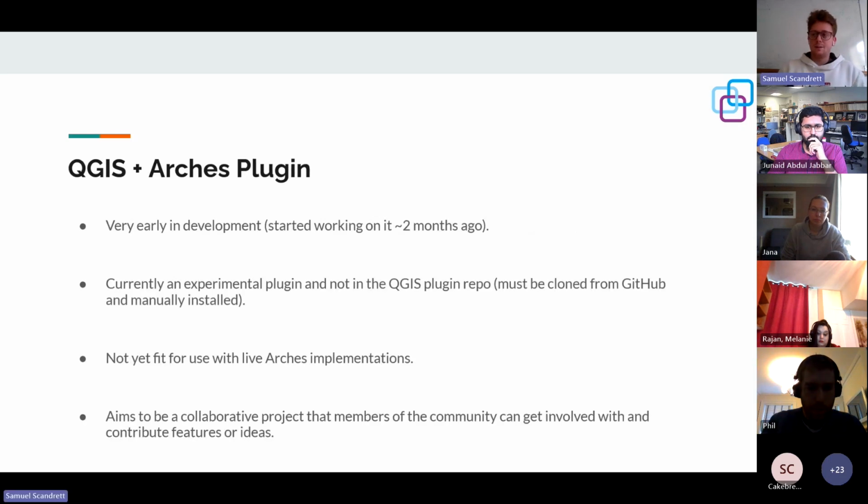So this plugin is very, very early. Originally it was for the previous date for the UK user group. I think I'd only been working on it for a couple of weeks at that point, and I wanted something to be able to be shown, a skeleton. This isn't meant to be a finished product. It's meant to start the idea of QGIS being able to be used with Arches. So as I say here, it's really very early in development. Around 2 months of work have been put into it.